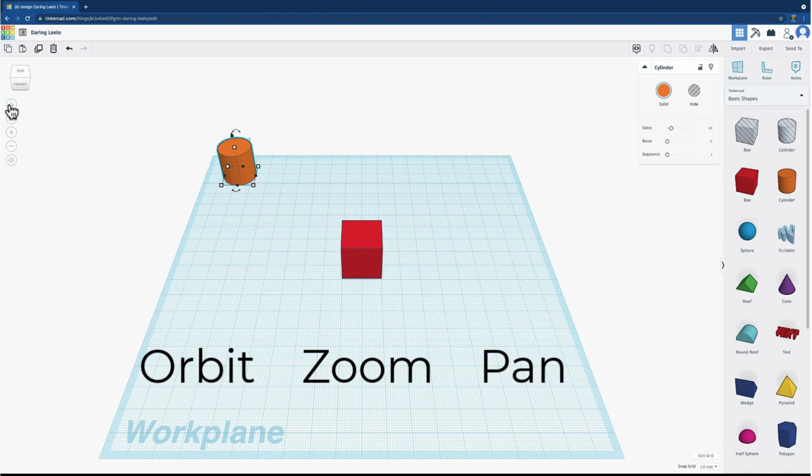Those 3 tools help you navigate around our 3D virtual world, and we will be using it all the time when we're building.